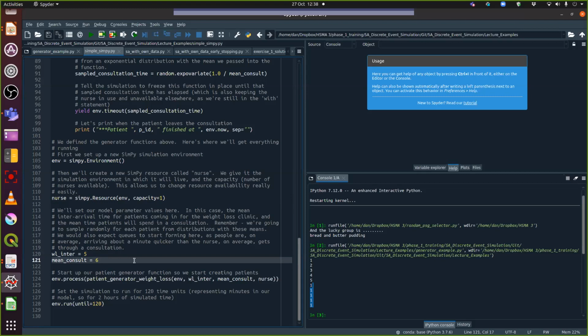So we would expect from running this there to be a queue. Because if you think about that, on average, patients are arriving every 5 minutes, but on average, they're spending about 6 minutes with the nurse.